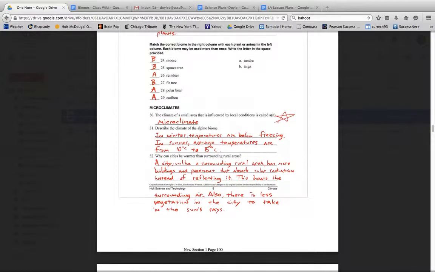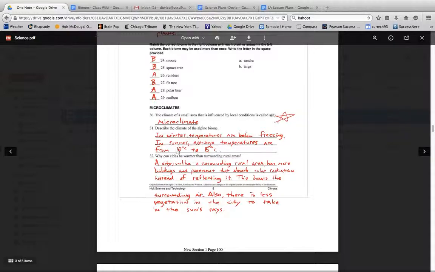Microclimates are interesting, although we're not going to talk about them much, maybe we'll talk a little bit about them next week. So 30 is microclimate. Describe the climate of the alpine biome. In winter, temperatures are below freezing. In summer, average temperatures are from 10 to 15 Celsius, which isn't that cold. It's cool, but it's not that cold.